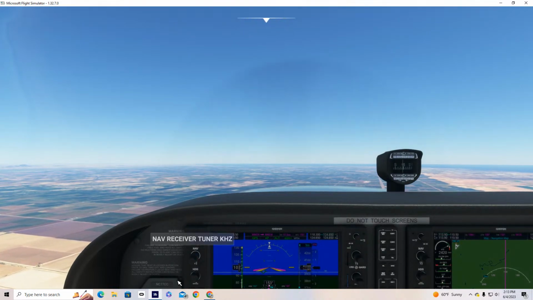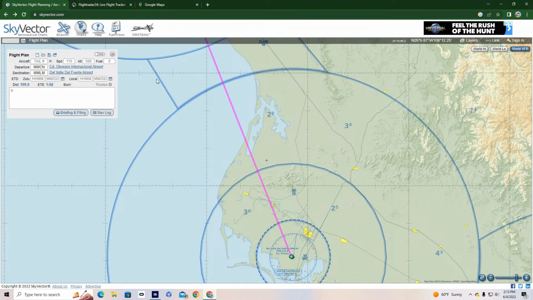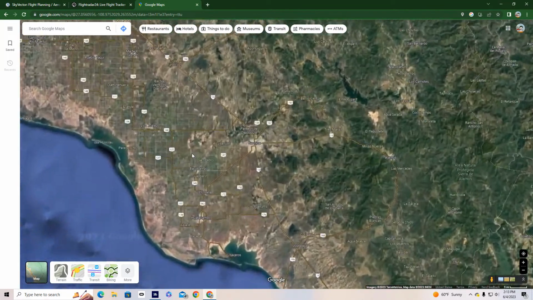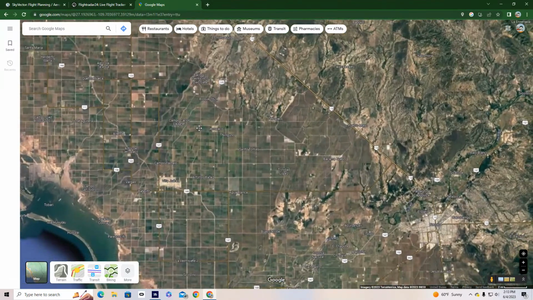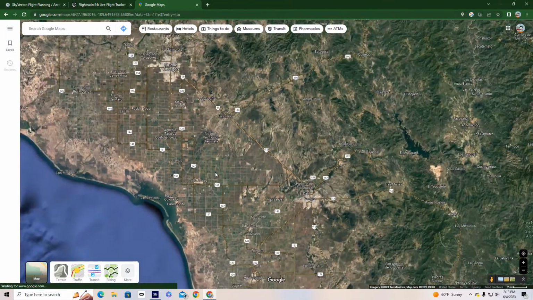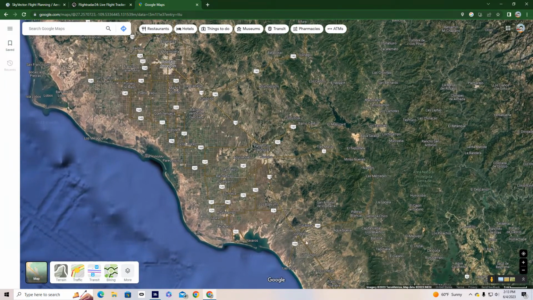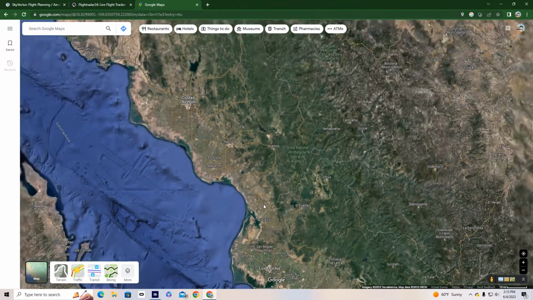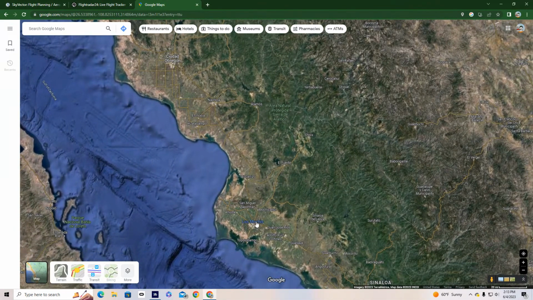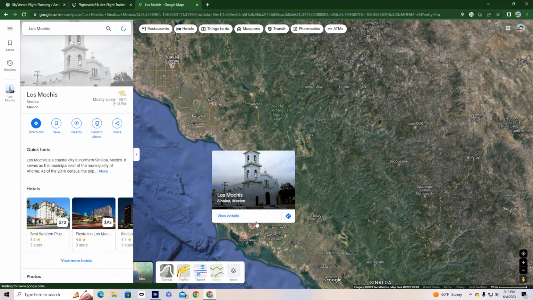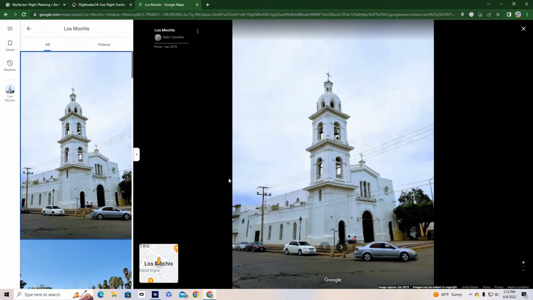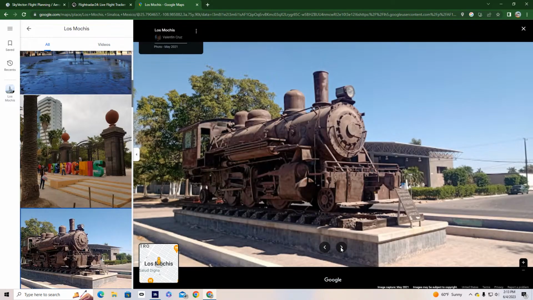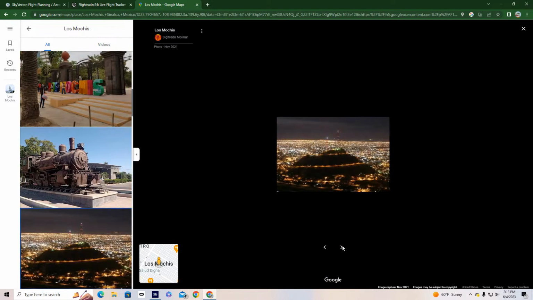And right now, let's go look at Google Maps real quick, find out where we are. We're pretty much over all of this farmland right here, quite a bit of farmland south of Ciudad, actually between the two cities here. Our destination, of course, is Mochis. Let's look at Mochis real quick while we're in the air. So this is our destination. I believe I'm saying it correctly, Mochis.